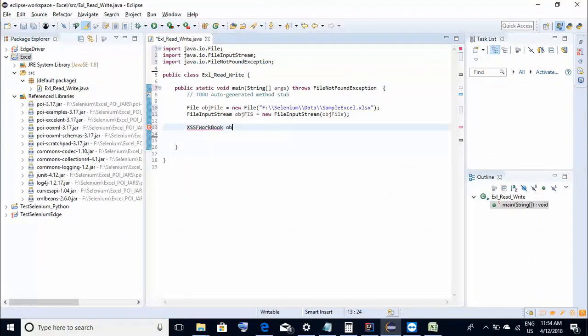Any object name, I'm using obj wk, object of workbook is equal to new XSSFWorkbook, and here we provide the object of the input stream, which is obj fis, which we created in the earlier step. So I provide it over here.